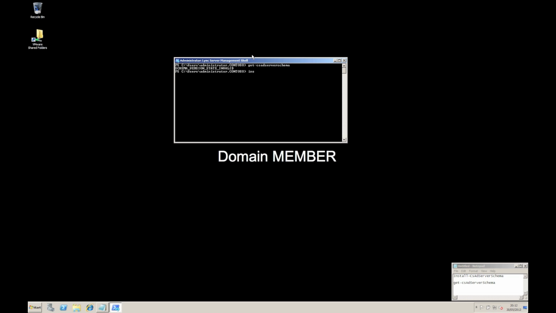There's another command to do that, which is Install-CsAdServerSchema. So run that and let it finish. Shouldn't take too long. Now if we run the Get-CsAdServerSchema command again, hopefully this time it should come back and say schema version is current, so that server and that schema is now ready for Lync Server 2013.